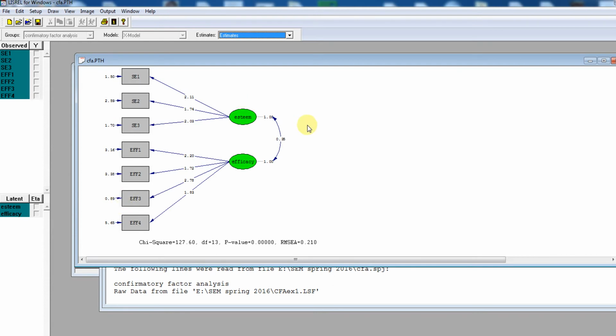And this double-headed arrow right here, between the esteem and efficacy factors, is basically the correlation between those factors. If I want to determine which of these parameter estimates are statistically significant, I can do the little drop down and go to t-values, and you can see that these are all the t-values in the model.